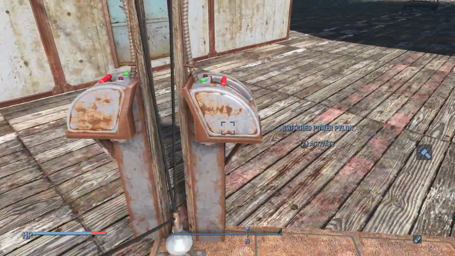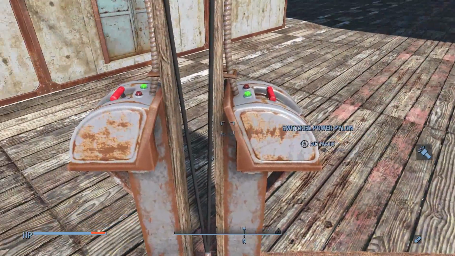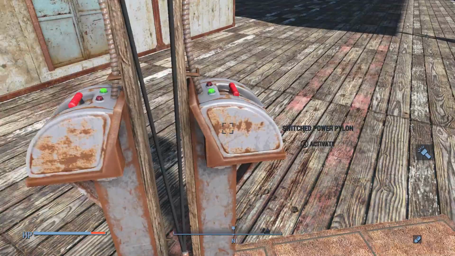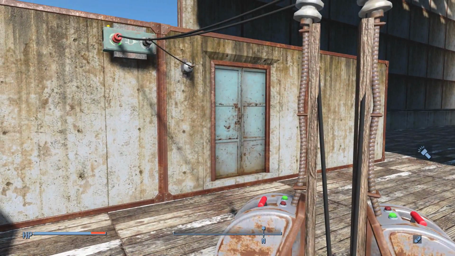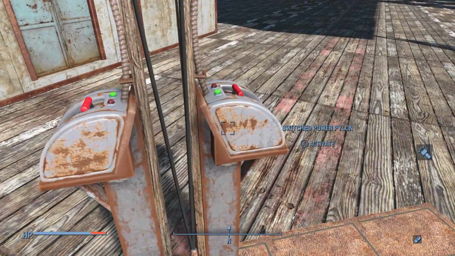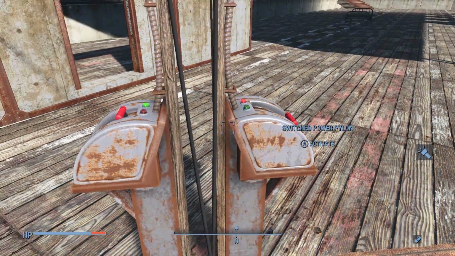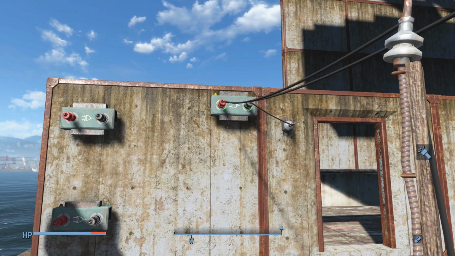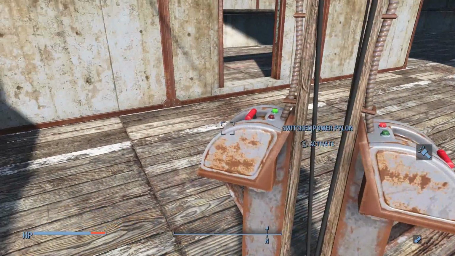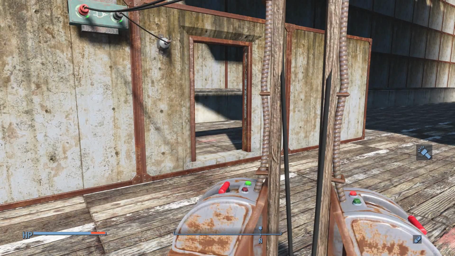Now, the reason this worked is because of our switch configuration. Once again, both switches on, no power being transmitted to the door. As soon as one switch goes off, it transmits power unless both inputs have power. Well, both inputs don't, so it's transmitting power.